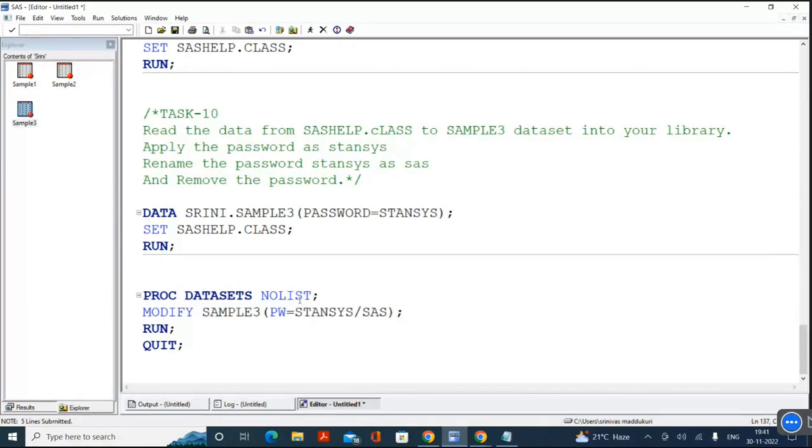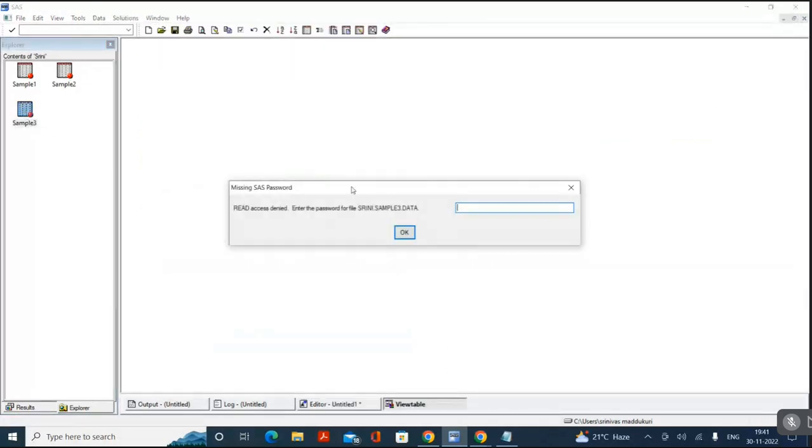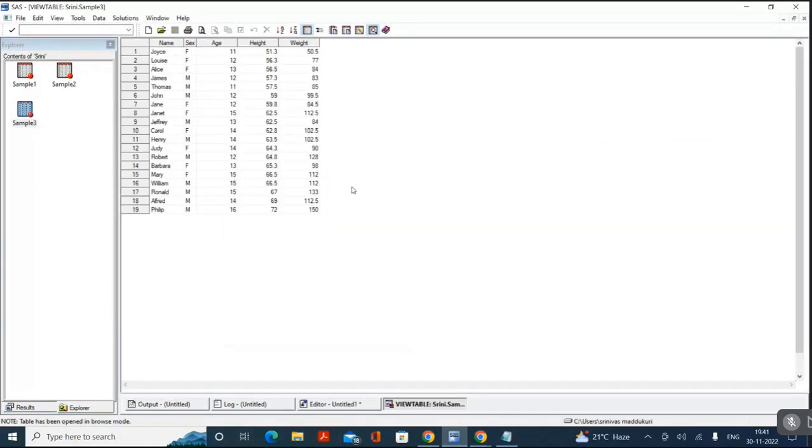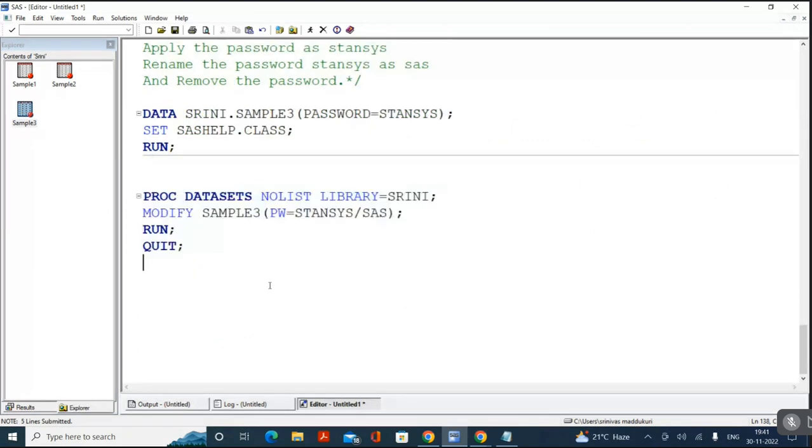In the proc datasets, now we should write library is equal to. You should mention the library name. If you're not writing anything, by default you'll have work. Now I'm writing library is equal to Srini. Now we execute the program and try to open the sample 3. Now I'm giving a new password, SAS, enter. Now it is getting opened. So that means the password has been updated.